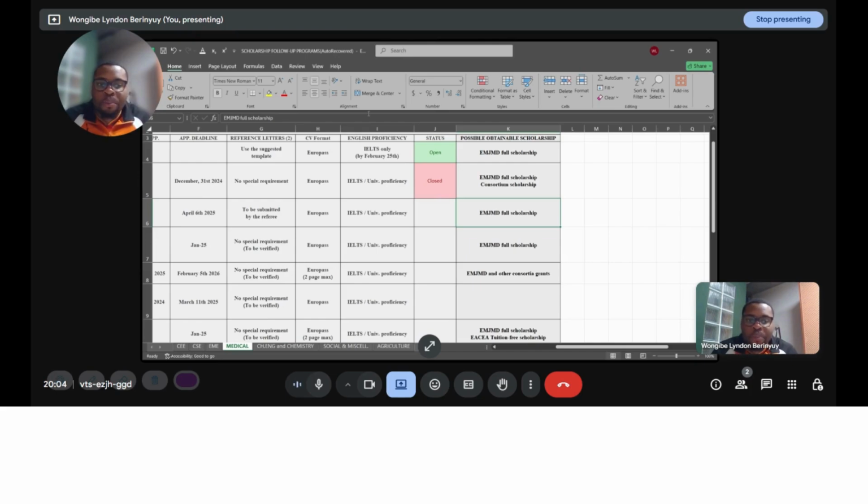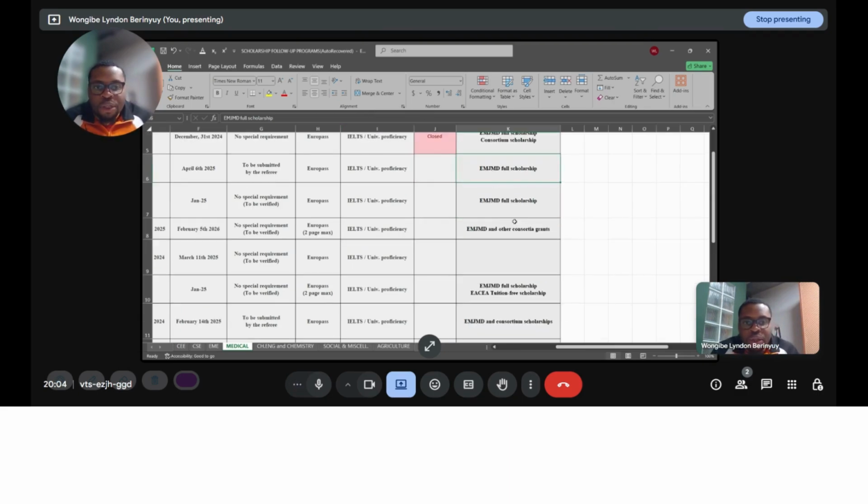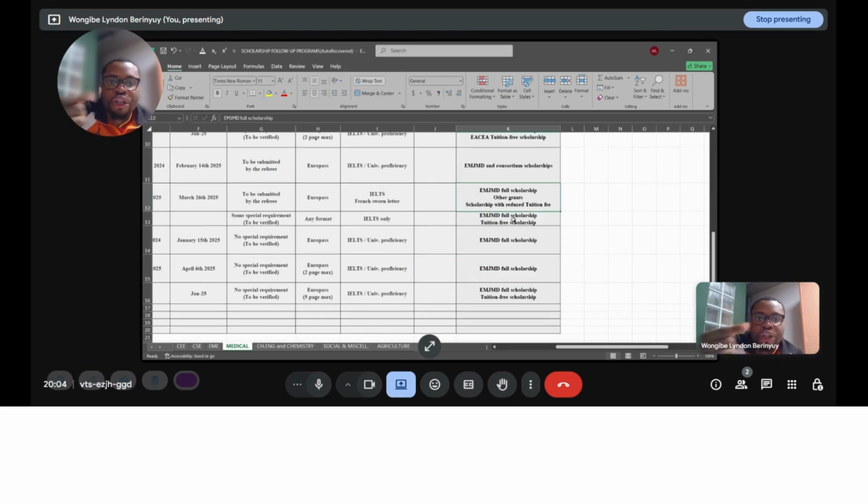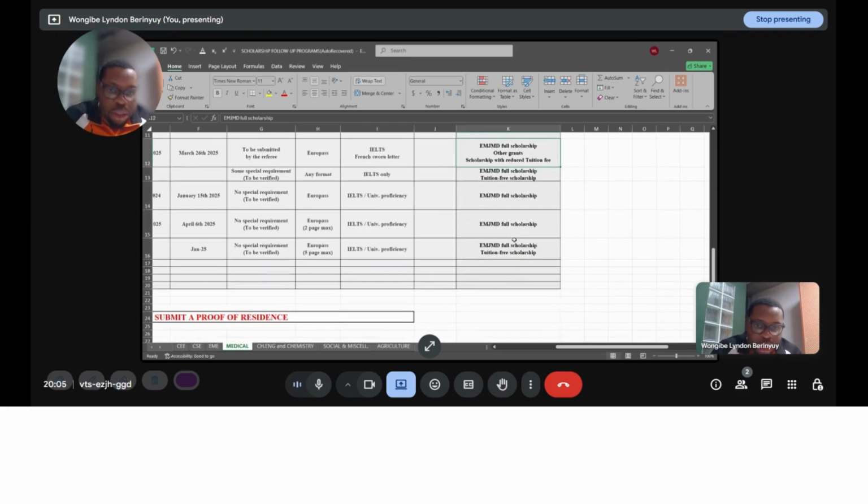They could do that on the basis of tuition fee, or to cover your living expenses. Either one is still good. You see, this program offers full scholarship and tuition-free scholarship. This program offers full scholarship and tuition-free scholarship, and then other grants. The other grants help you to cover expenses. They could give you some 500 euros per month as support for your monthly upkeep and so on. Some programs have the privilege to do that, some do not.